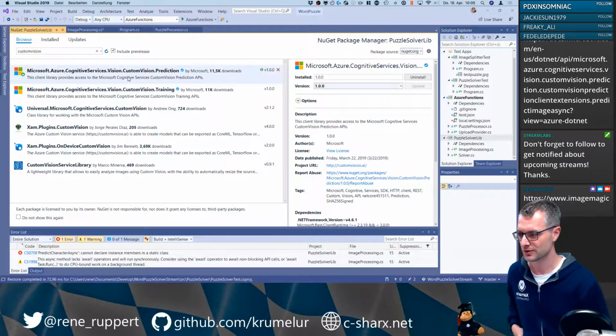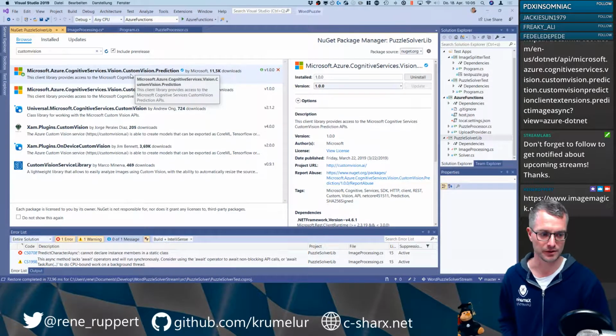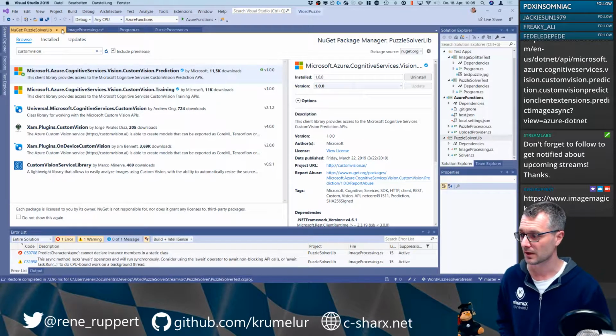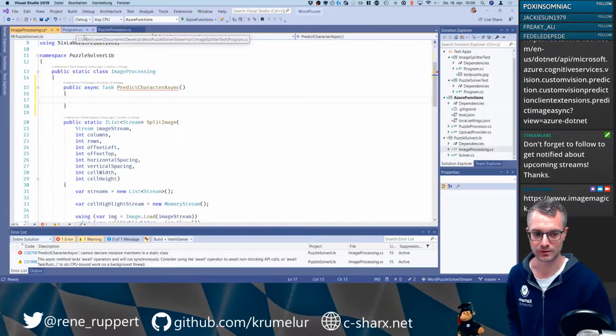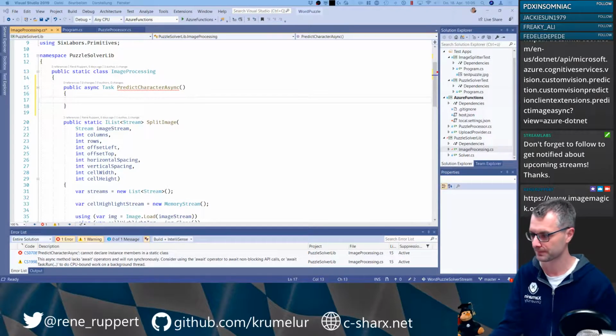Now, coming back here to Visual Studio, meanwhile, it has downloaded and added our NuGet package. And that means we are ready to create our client here.